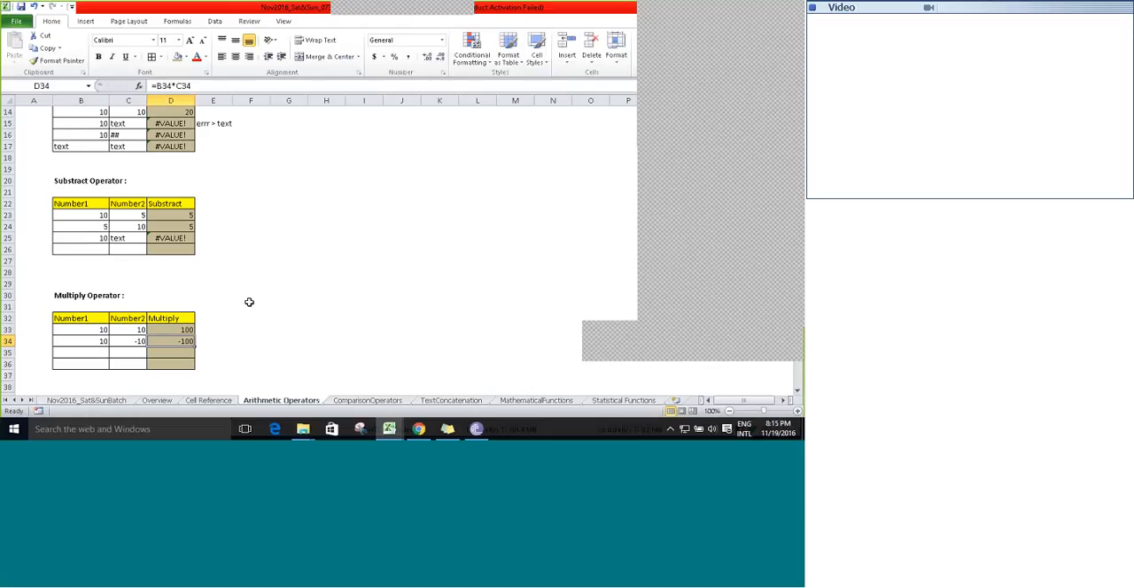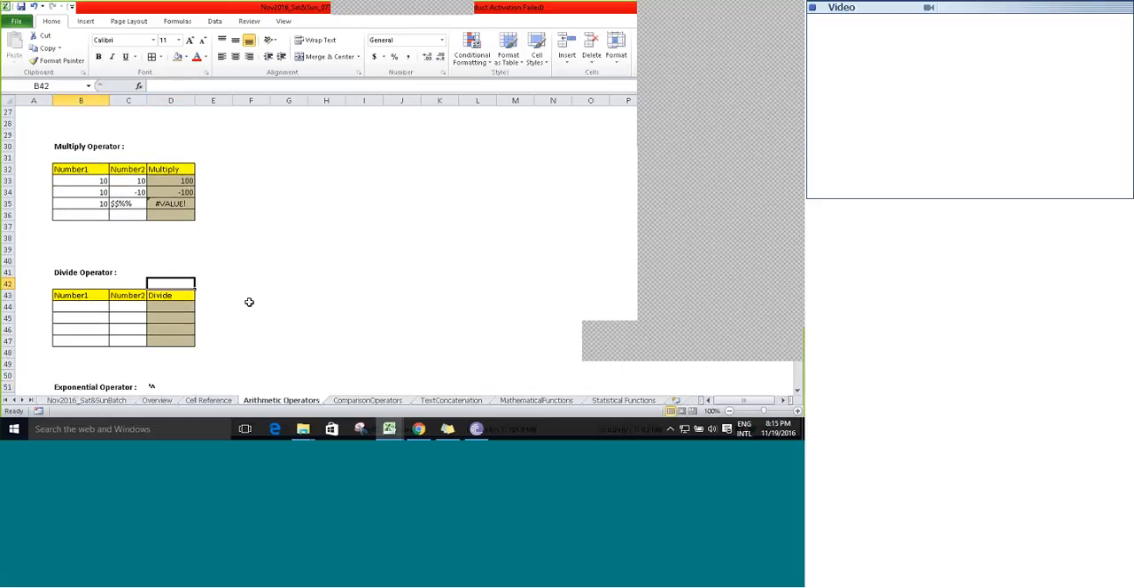And then we will try to multiply the number with the text. Again a value error because we cannot multiply a number with the text. Similarly, if you try with any of the special characters, it won't give you any value. It will throw a value error message. And next one, something called the divide operator.